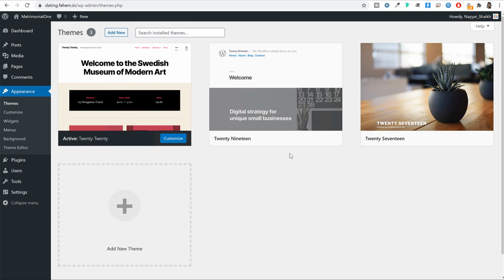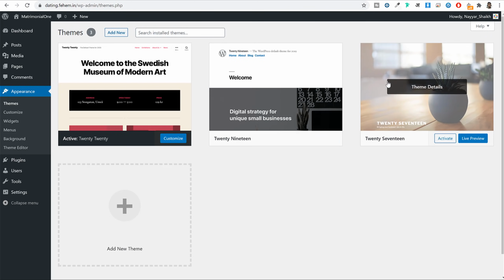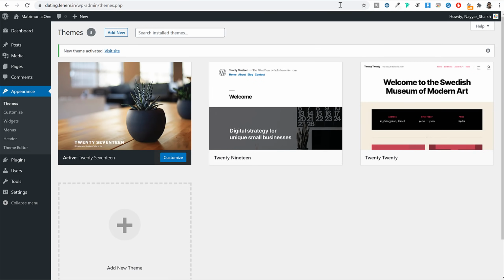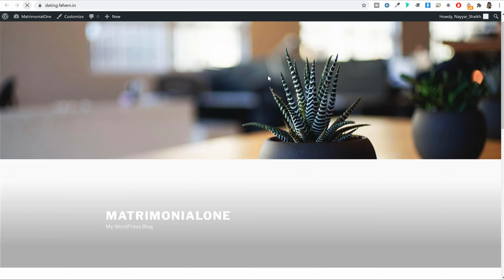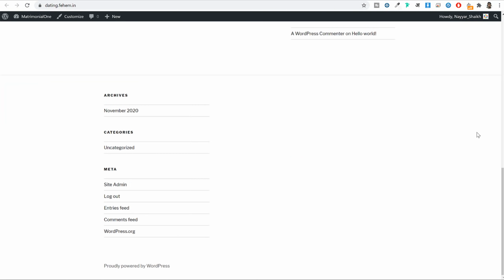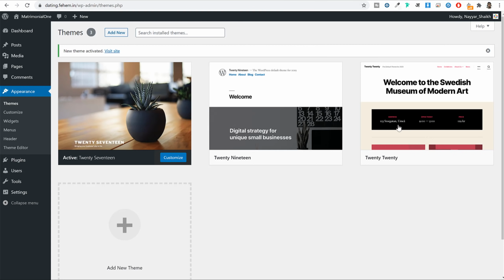So if you don't do anything on your website and just change the theme, if you activate some other theme, let's see what happens. If I activate this 2017 theme on my website and come back to this website and refresh it, now as you can see your website design is completely changed. So this is basically what a theme does. A theme changes the design and appearance of your website.